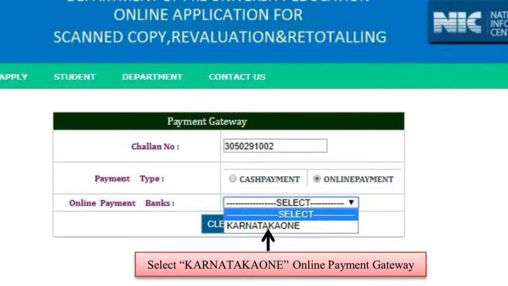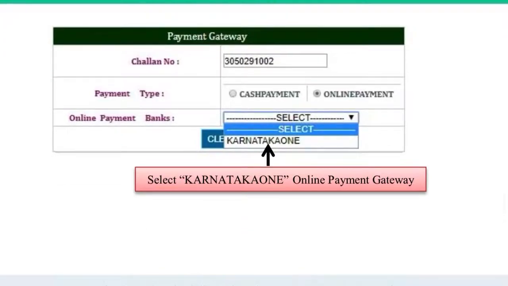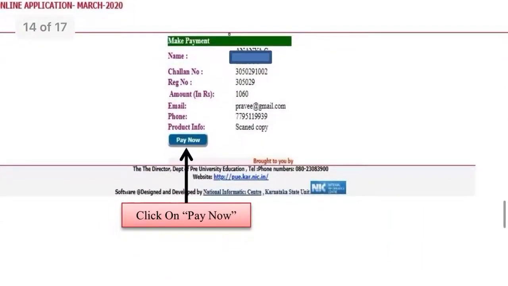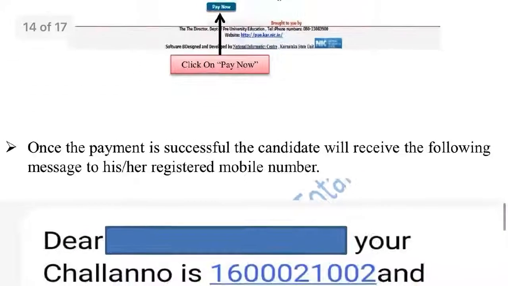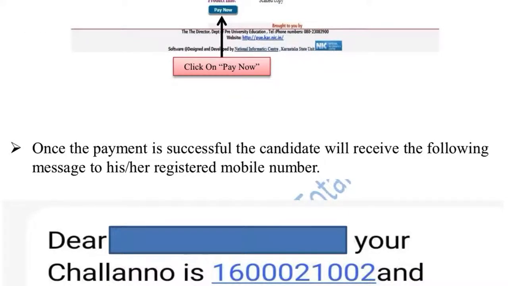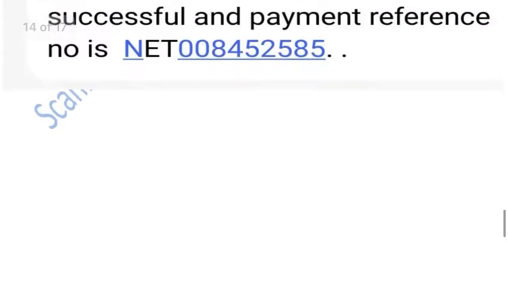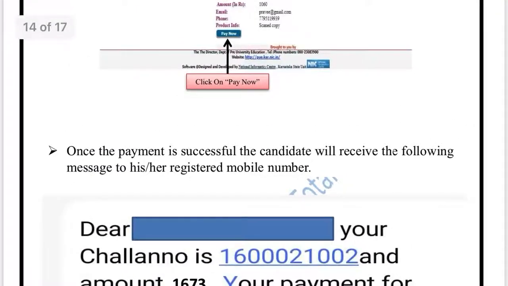Here you have a challan number and payment type, online or cash payment. If it is online, you need to select the online bank, that is Karnataka 1, for online payment. Once you select Karnataka 1, it will ask for pay now. If you click on pay now, it is successfully paid through your bank. So this is how you are going to pay the amount for the revaluation. These are the steps for applying for the revaluation.